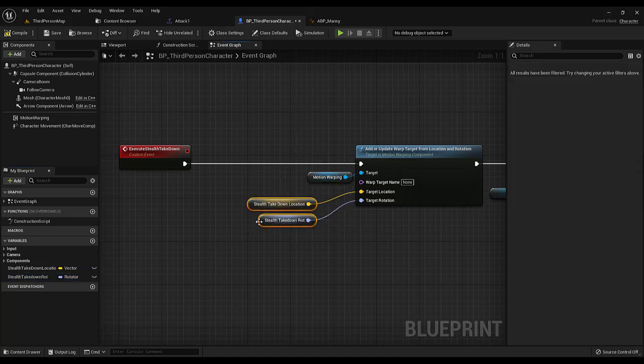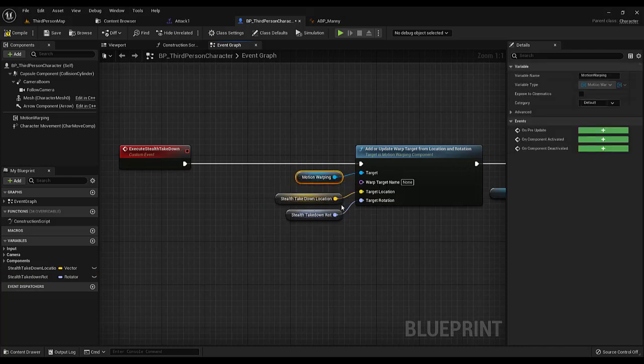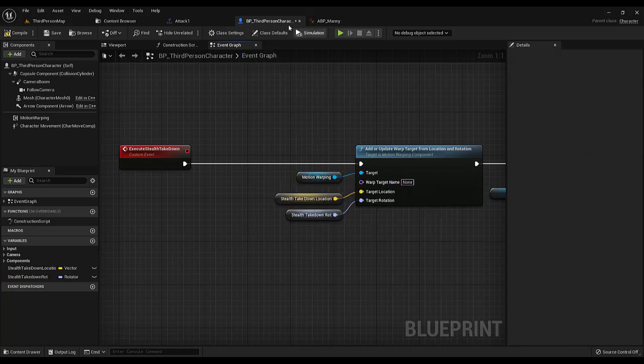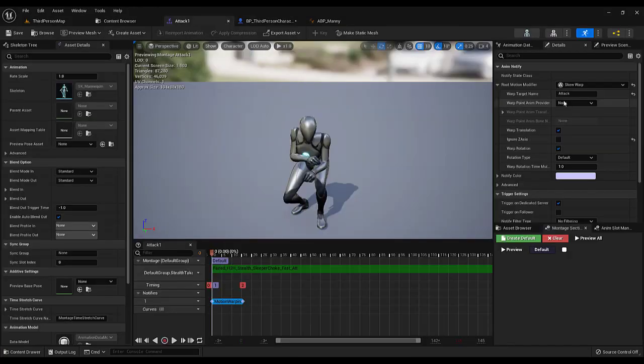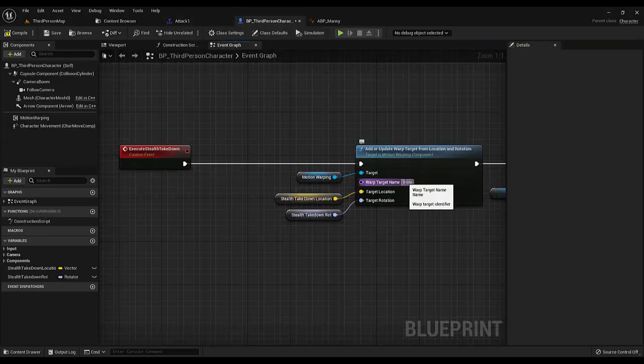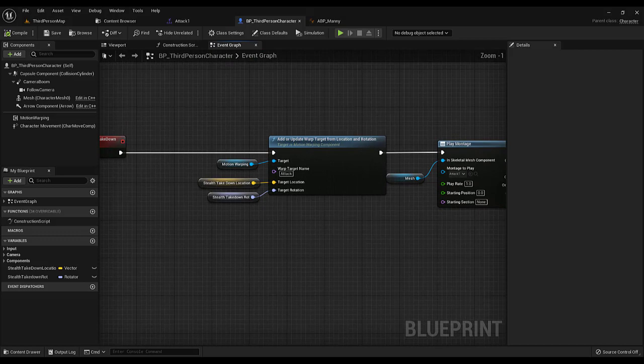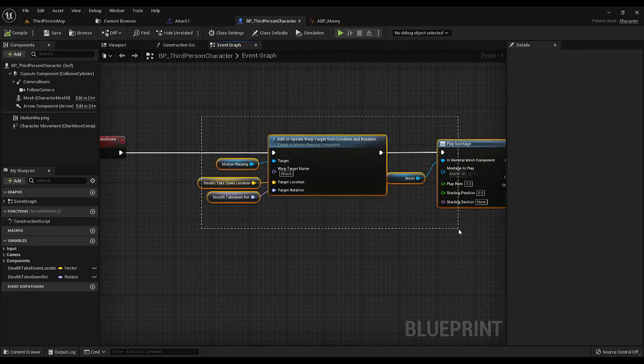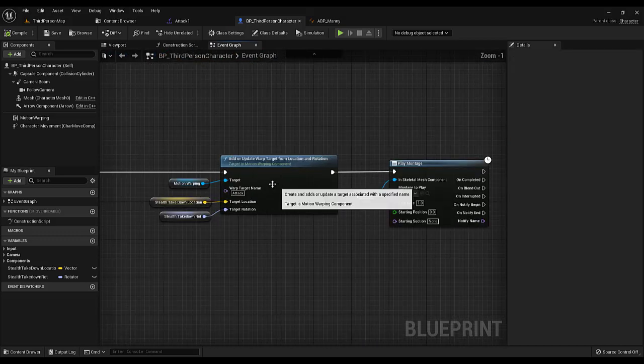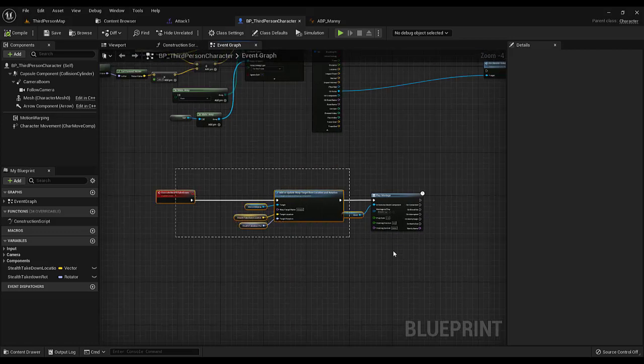And the most important thing, you need to set up the warp target name to properly match the warp target name that you have provided in the animation montage. I'm gonna copy this and paste it over here. So now we have provided the warp location and warp rotation to our motion warping component before playing the animation montage.